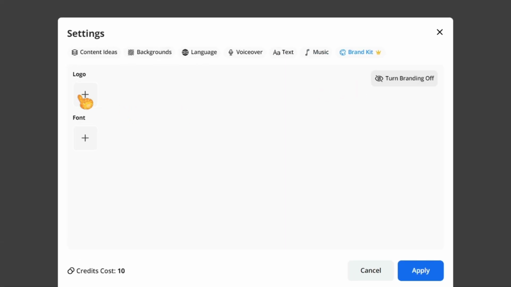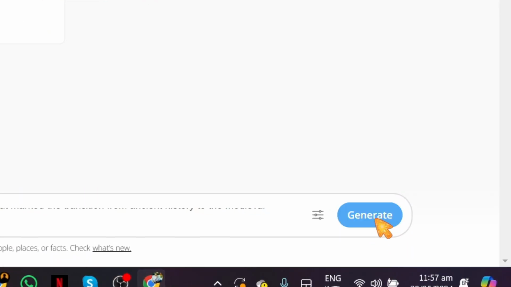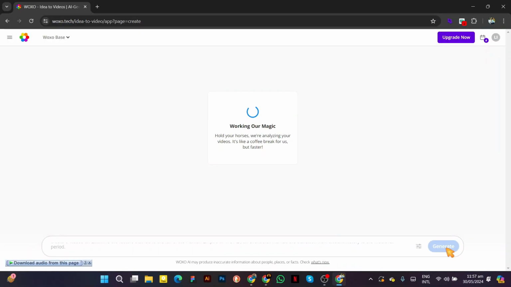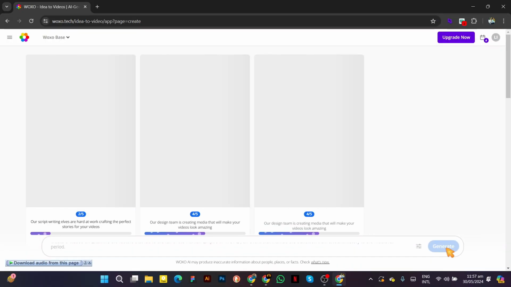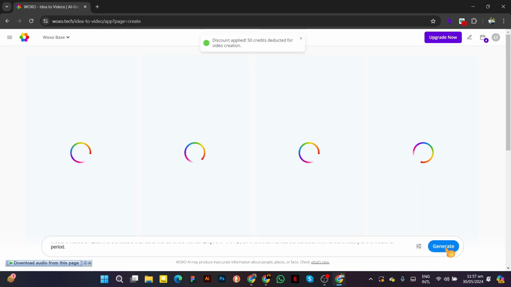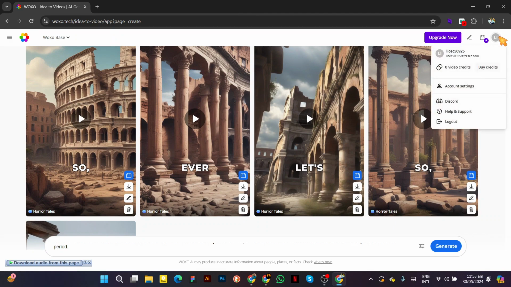Lastly, if you have the premium version of WOXO, you can add your logo and custom fonts. After changing all the settings, click on Generate and wait a few seconds. Now, you will see the AI create shorts according to your prompt.